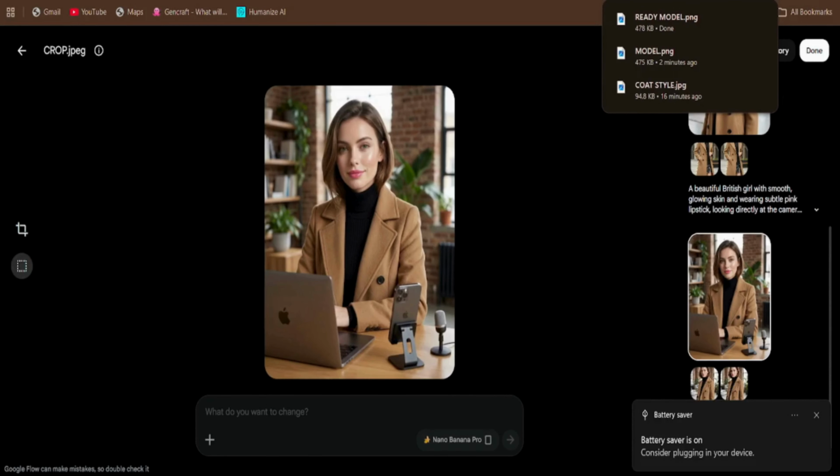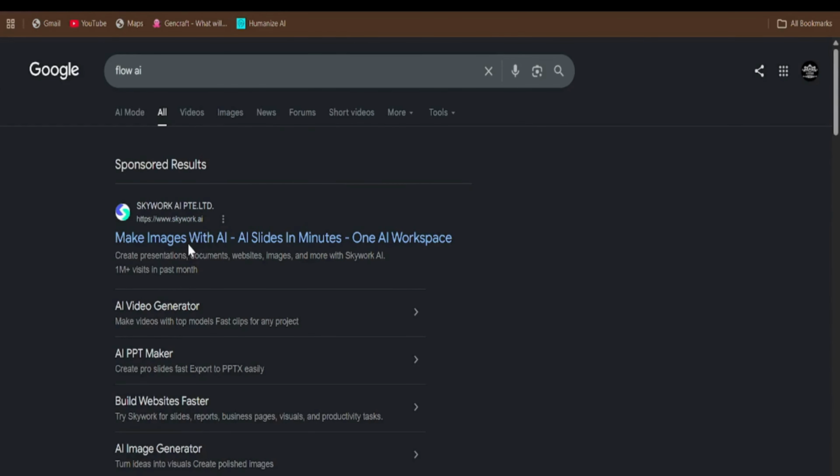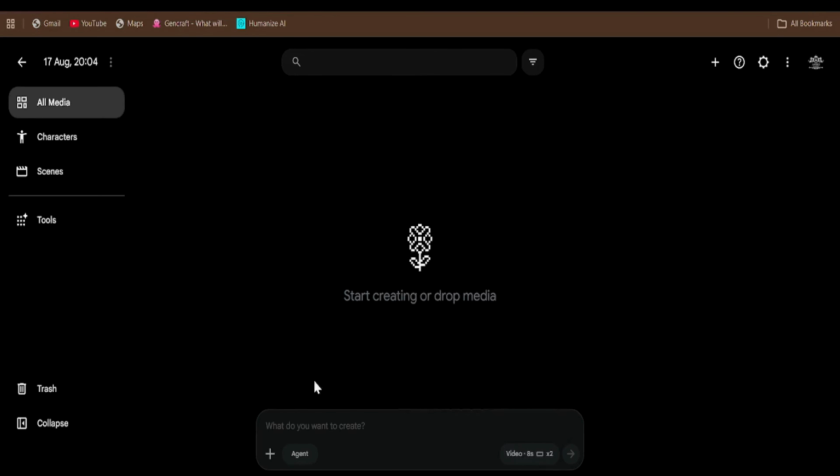Now, to create a talking avatar, we will go back to Flow AI. Select Google Labs, then click on New Project. Click on Nano Banana, and this time select the video option. Choose the aspect ratio for your video. I want to create 2 videos, so I will keep the 2x option selected.